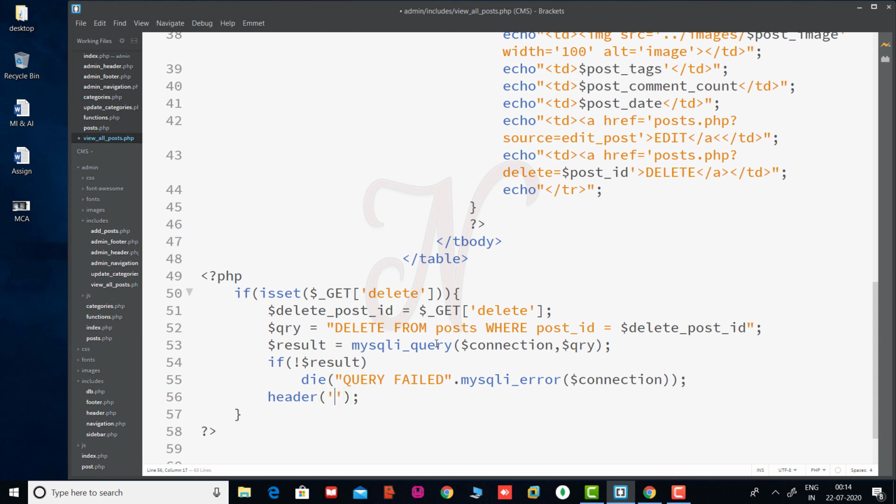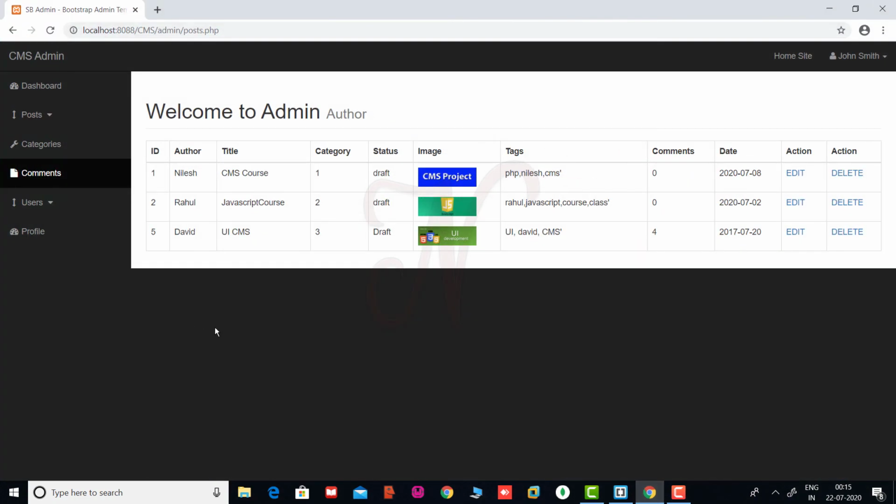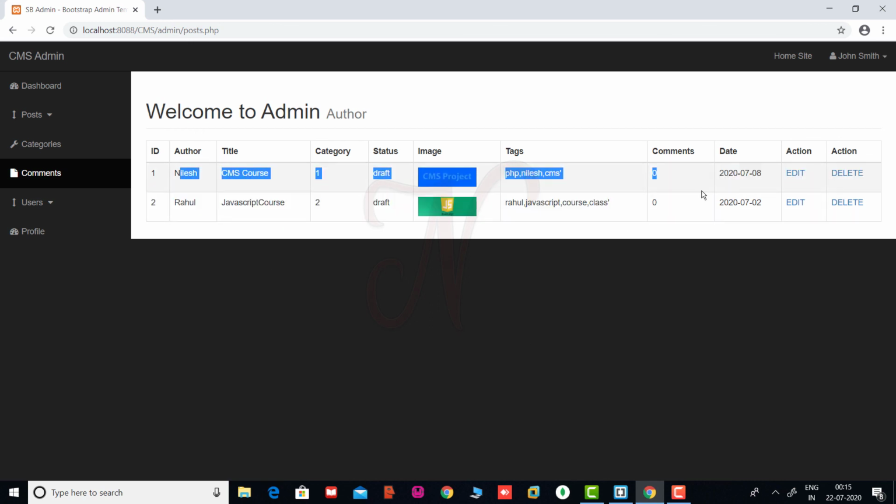So here we pass, we already called this file. So header, location colon post.php. So save these changes, again going to this post.php file. Okay, so we refresh this file here, this one. Now we delete the id 5. Okay, perfect, my id was deleted. So here we finish this delete task. Now proceed to next section.